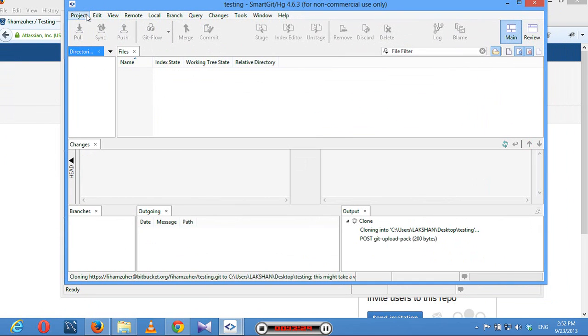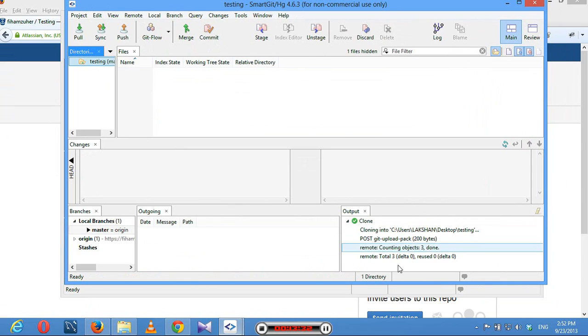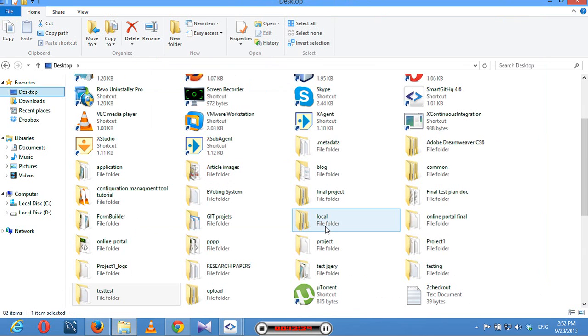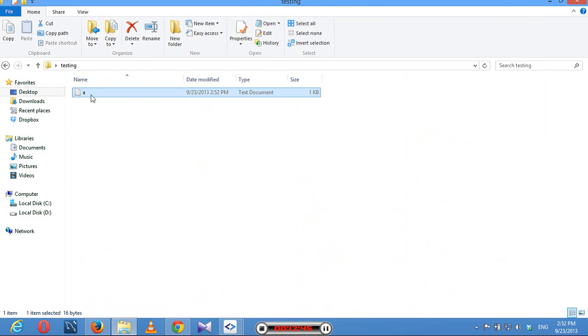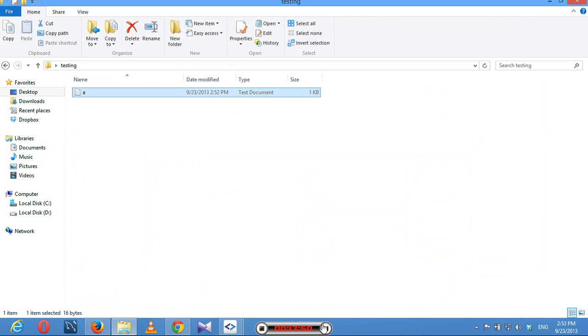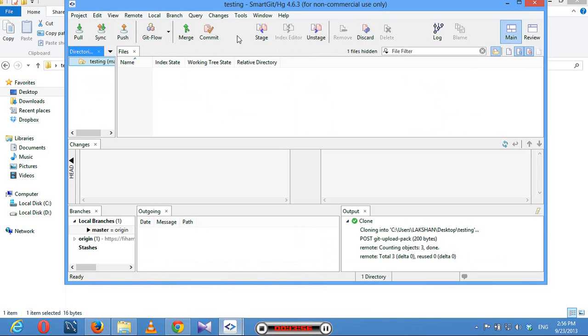Okay, now he can pull to his local machine. Now it's cloned. Okay, in desktop that's called testing. Yeah, this is the cloned project. There's a text file. In SmartGit, you can see what are the unchanged files in this project by clicking that icon. Yeah, unchanged. Okay, now I'm going to change that file a.txt.